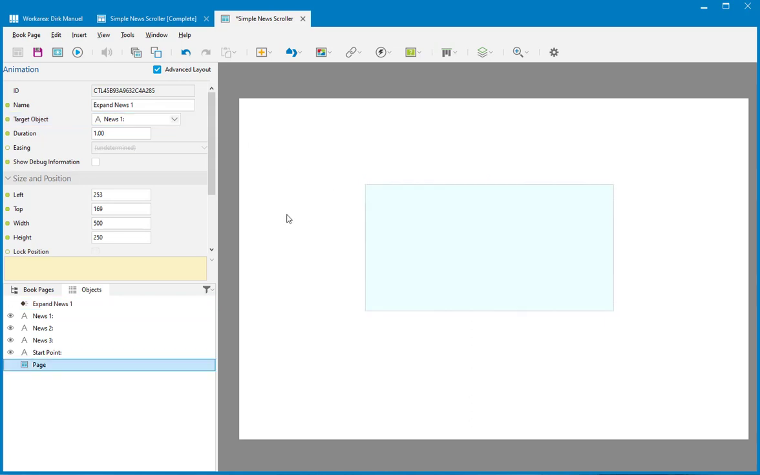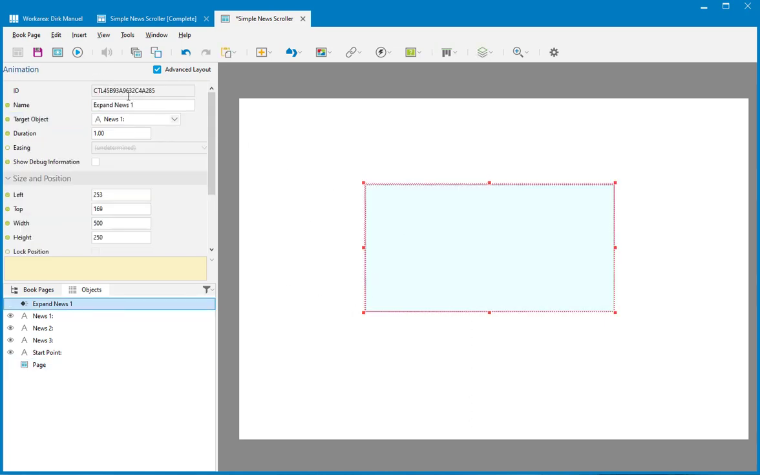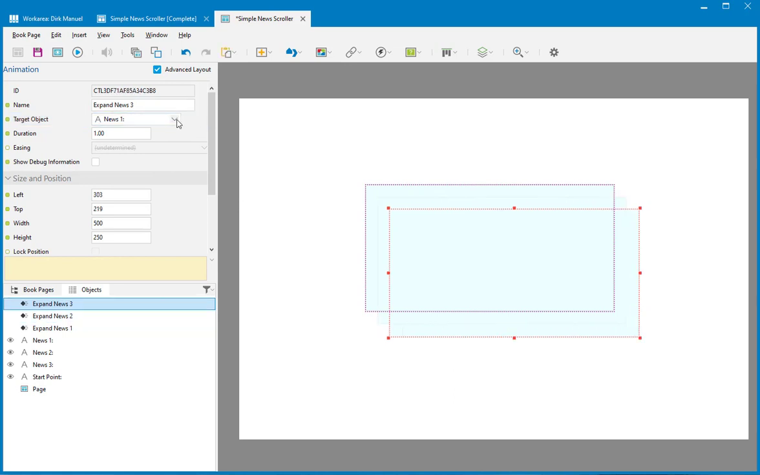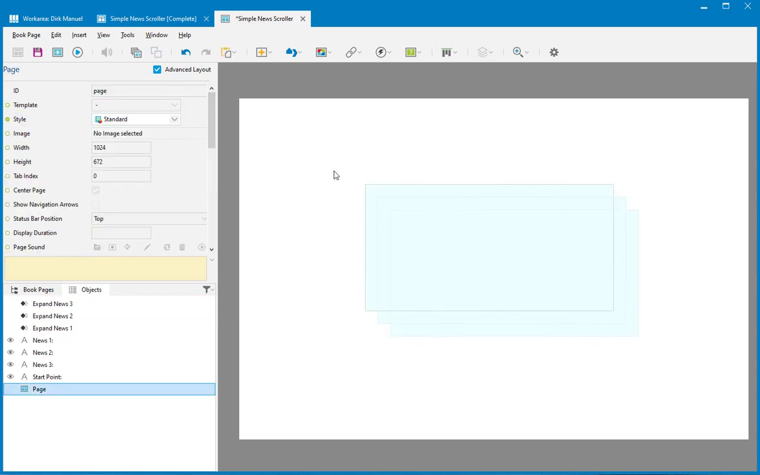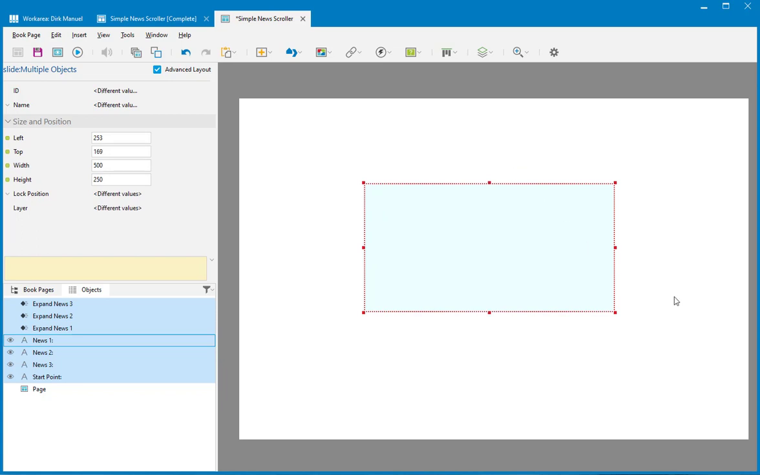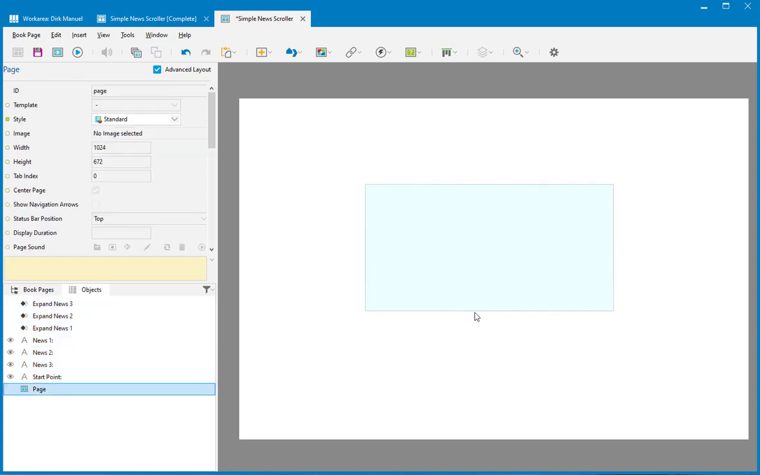So I've got my expand there, and then I'm going to have to repeat that a couple of times. So copy, paste, paste. This one will say expand news 2, and that's going to apply to news 2. This last one is going to be expand news 3, and that's going to apply to news 3. The target object is what object this animation affects. Again, I'm going to make sure they all line up. Left align, top align, we're good to go. So that's the expands done.